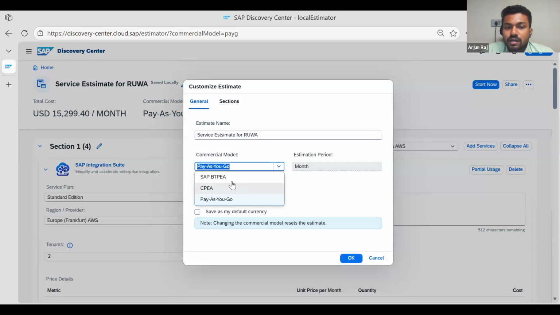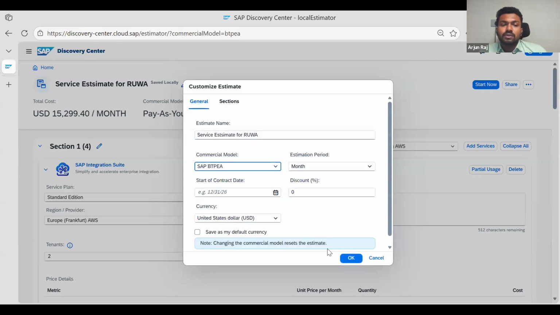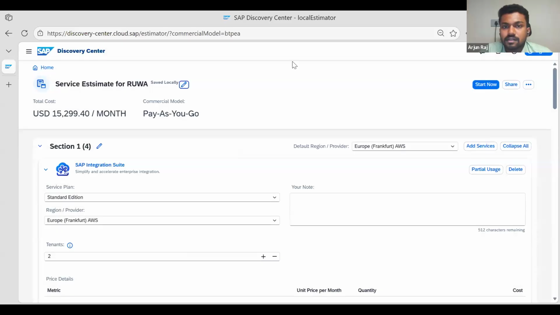But what if I change this to BTPA? BTPA is something like, I know these services I'll use for the next 6 months: integration suite, process automation, and so on. I will buy a fixed credit of them. I don't want to go pay as you go. I'll buy a fixed credit, I'll pay that, and I can use that. Anything extra will be charged on a consumption basis. That's how we determine the cost estimate and the licensing models for BTP.